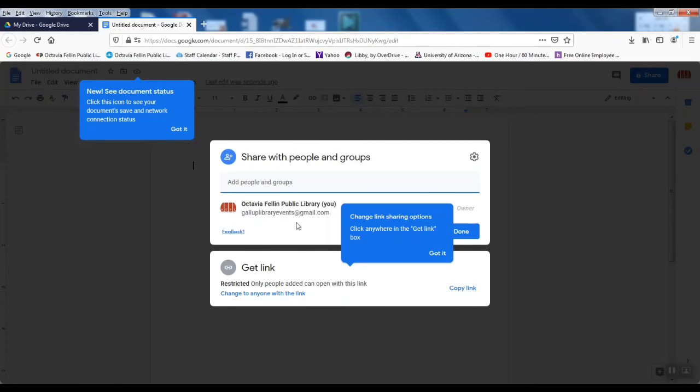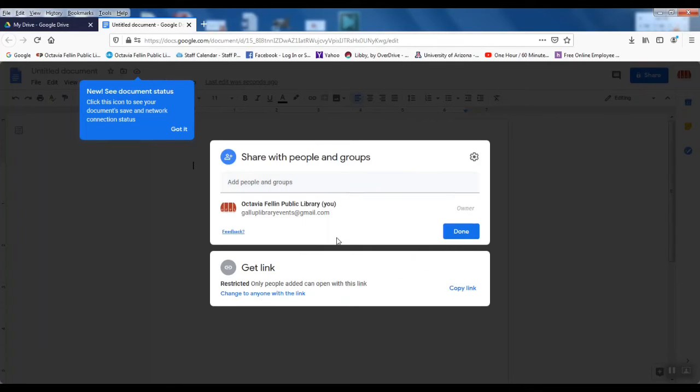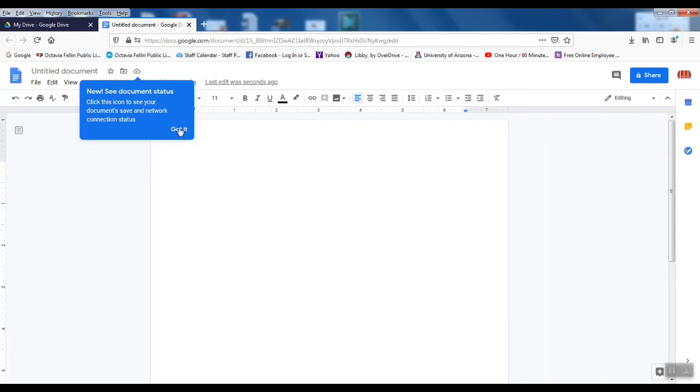I'll just skip that for right now. So what you do is you type in the email addresses of whoever it is that you want to share this with, and then give them the ability to edit. And then once you do, they can contribute to the document with you. Or you can just send them the link if you want. Different ways to do it.